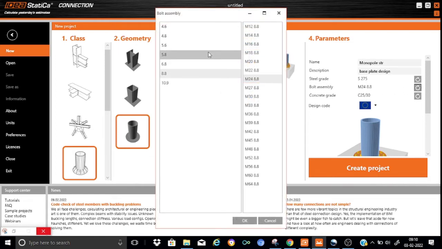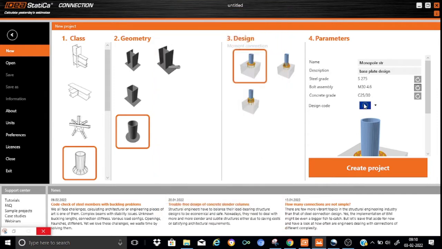For the anchor bolt, let us go for say 4.6, a lower grade, because it is approximately 250 Newton per mm square with Fy, and with a bolt of say M24, or let us keep it as a slightly larger one, M30. So we'll keep it as an M30 4.6 bolt, okay. We'll keep the concrete grade as C25/30, and the design code will be as per EC3. So let us create the project.